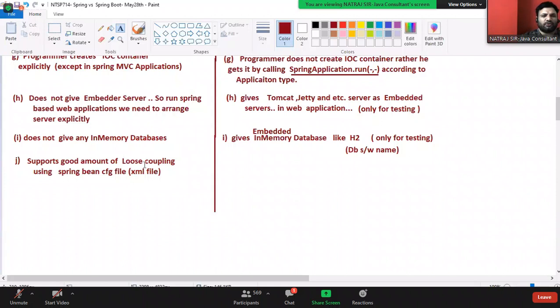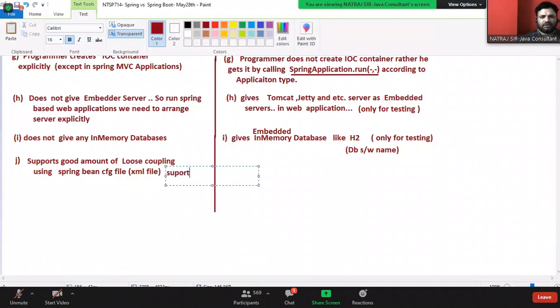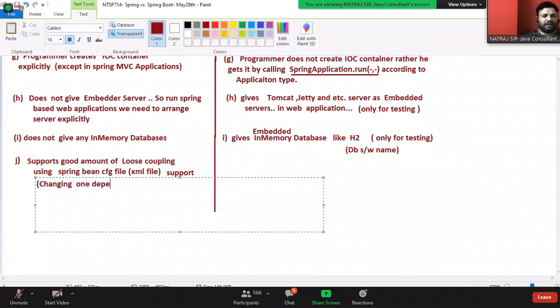Right, boss. Spring supports a good amount of loose coupling using Spring Bean configuration file support. One dependent with another dependent for the target class, without touching the Java source code.